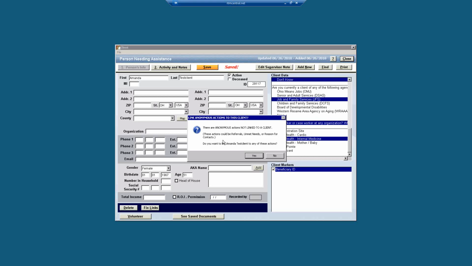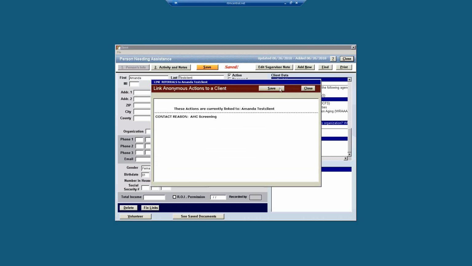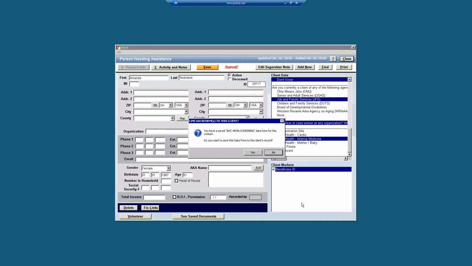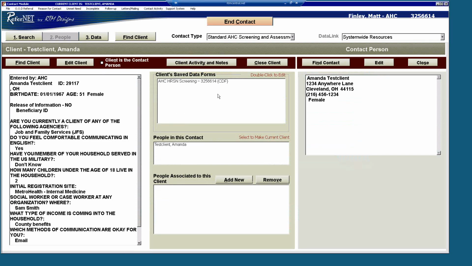And then when you go to close the client, you'll get this text box that says there are anonymous actions that have not been linked to the client. Don't freak out when you see this. It's really referring to the fact that you started a transaction with the client. So you just always want to say yes and save it. And then you've saved a screening data form. Do you want to save this to the client's record? Yes.